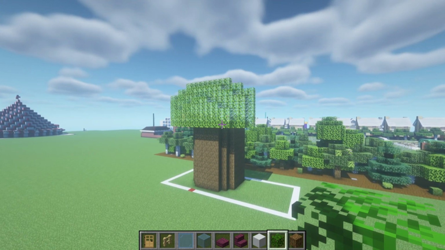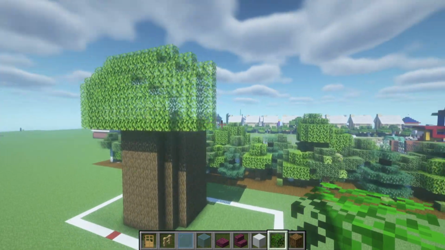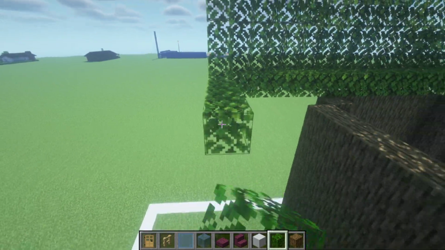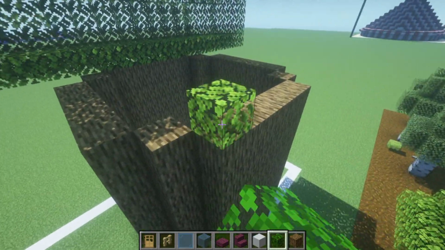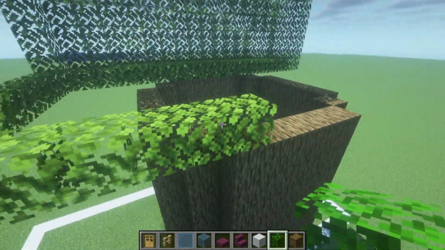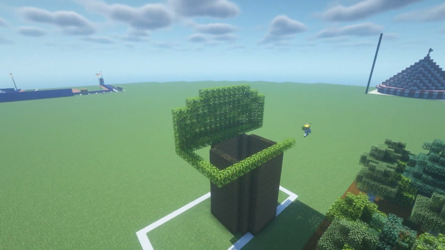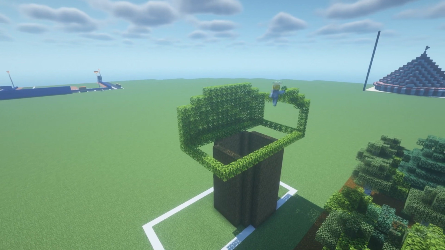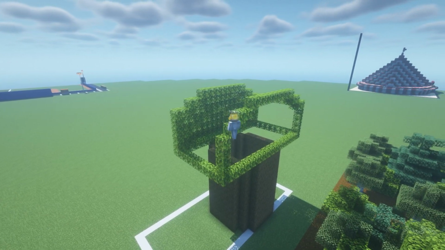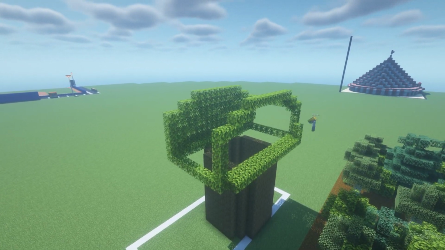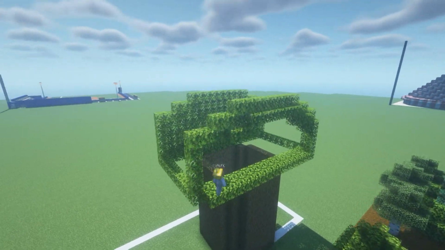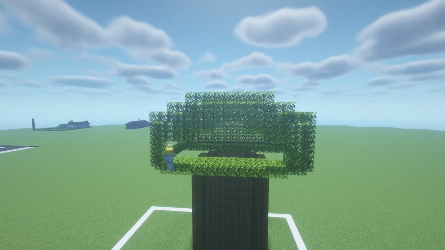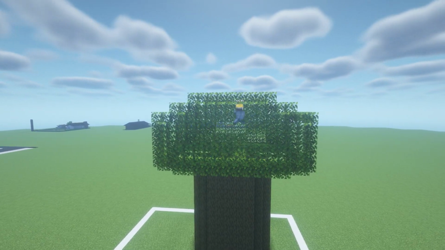So the next thing to do, and this is really easy, is we simply extend the leaves backwards until they sit on the back row of oak wood, and then we copy the shape that we have previously made. And you can do that literally just by looking at the front and copying the exact same shape. If in doubt, you can always refer back to the previous part of the tutorial.